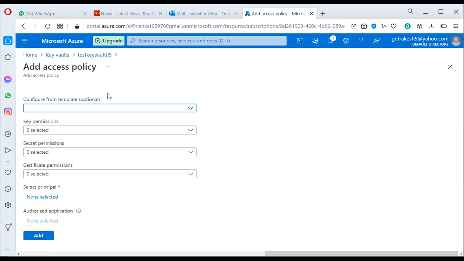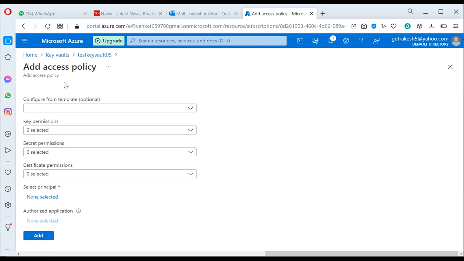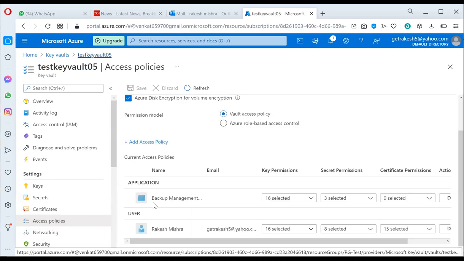So that's why when we selected backup, it created a default service principal by default. We did not have to create one. Azure creates one on its own, and it assigns the permissions which we select here to that service principal, so it can help us back up this drive disk.